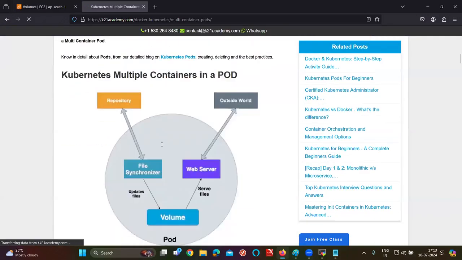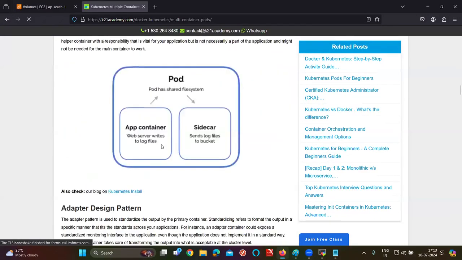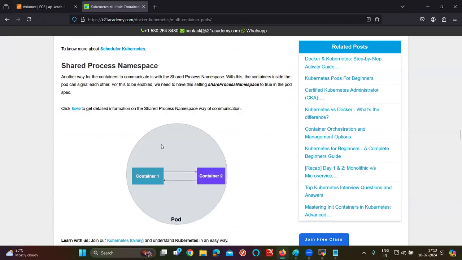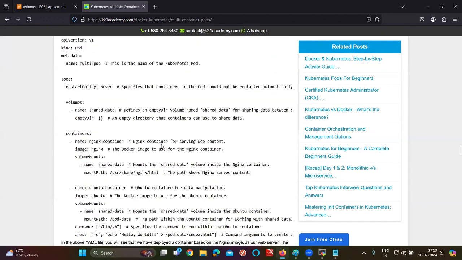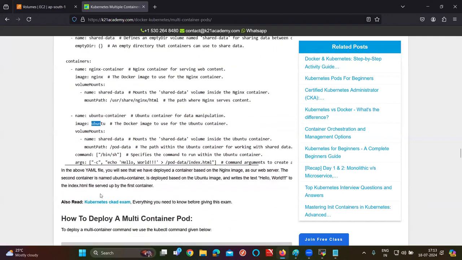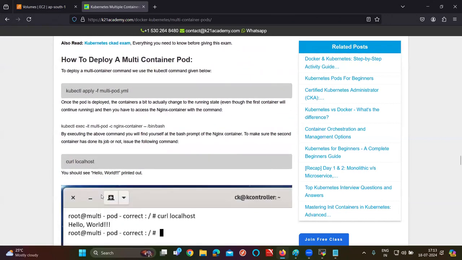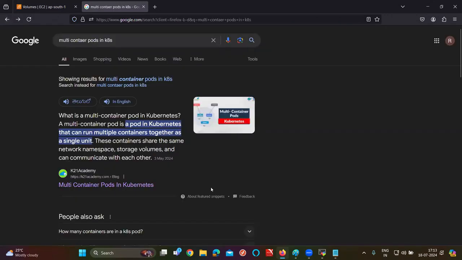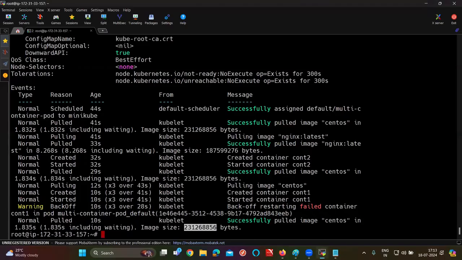That needs to come actually, but unfortunately it is not giving the output. Wait. You can see container Nginx I have taken. Second one is Ubuntu, but it is not giving me the proper output. I think the image is the issue. I think I'm getting the image size actually.